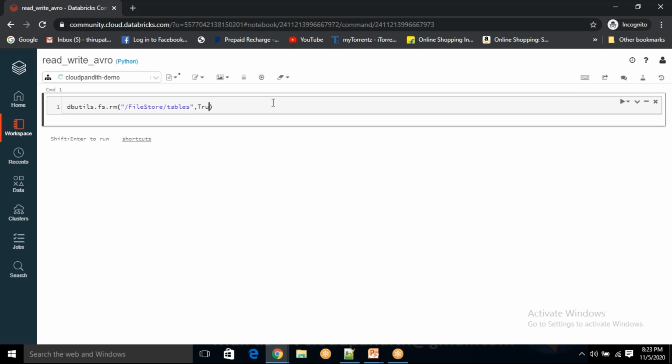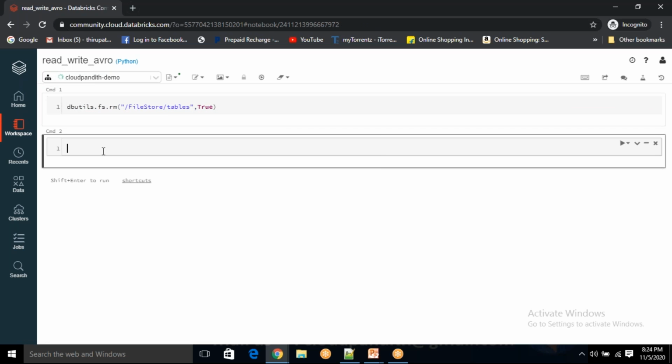For that you need to set true. True means that even though you have content and subfolders in this tables directory, remove this tables directory and whatever content you have under it as well. Recursively delete all the content in this tables directory, and finally delete the directory as well. Once we delete the tables directory, I want to create it again. How will you create it? dbutils.fs.mkdirs. We know, right? Make a directory.